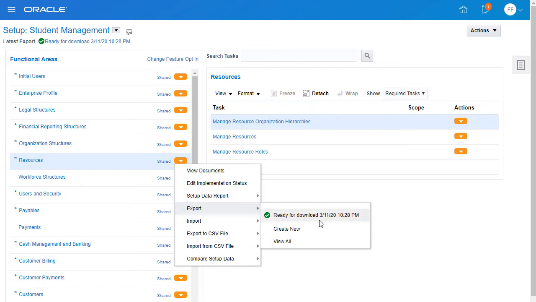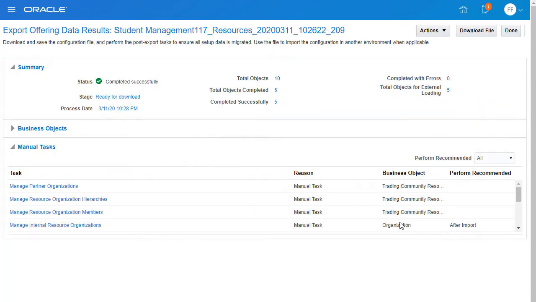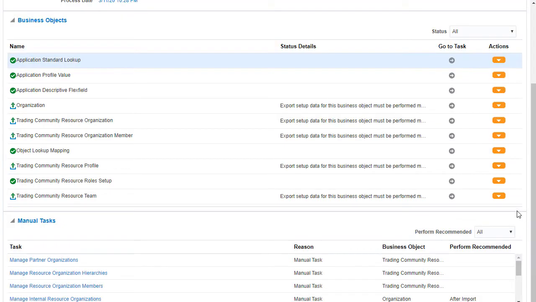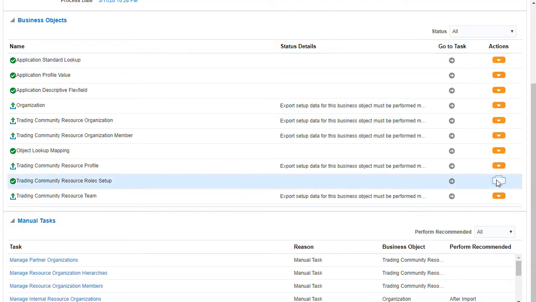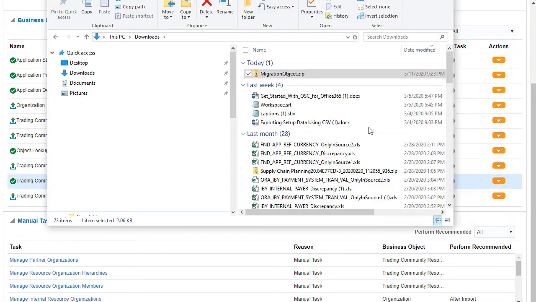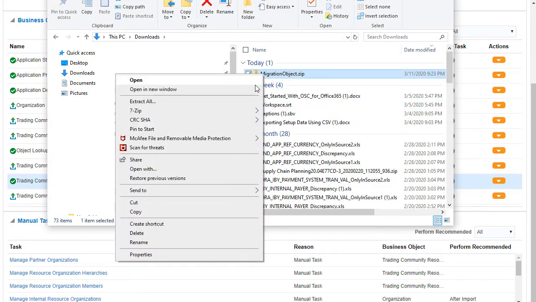So first, review the last export process for this functional area to determine if it meets your needs. This date looks right, so use this export process. Expand the Business Objects area, then download the setup data report for a specific business object. Next, save and open the setup data report.